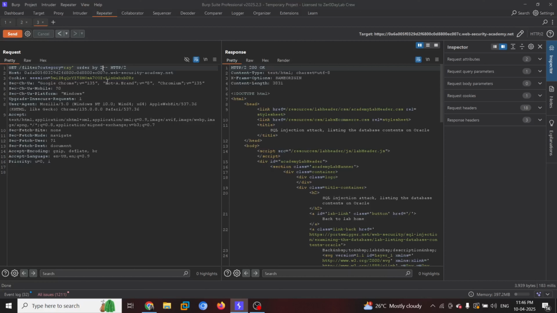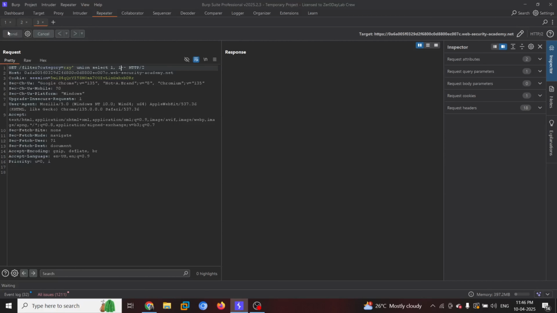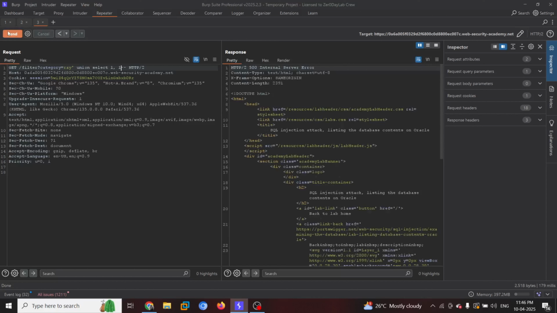Now as we are sure that the application has 2 columns, what we're going to do next is identify the data types: whether it is a character, a numeric, what exactly. For that, we have a command called union select. Union select, and if we use 1, which is numeric, comma, 1, hyphen hyphen, it is giving us an internal server error, which means the application is not using the numeric data type.